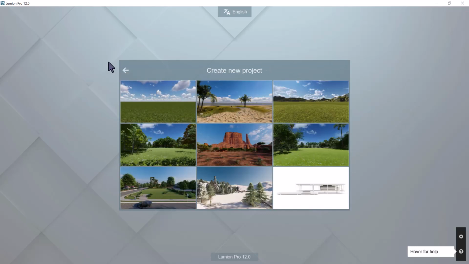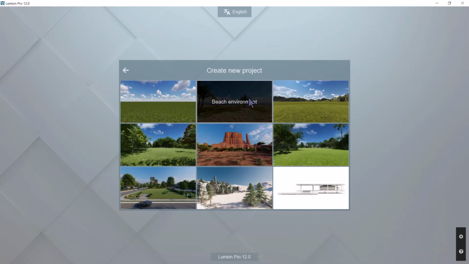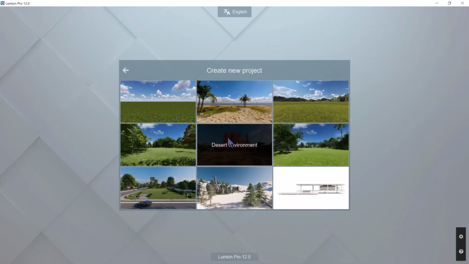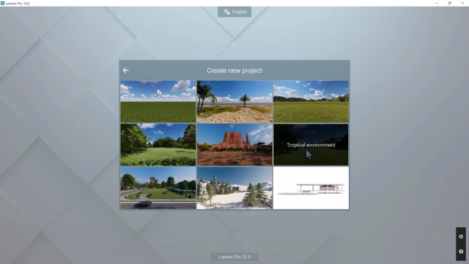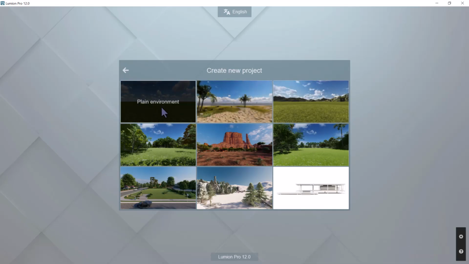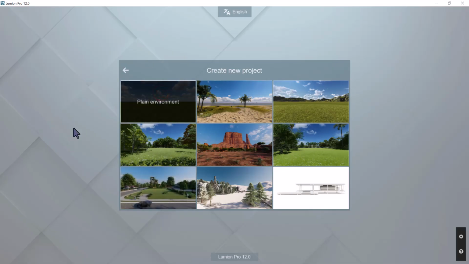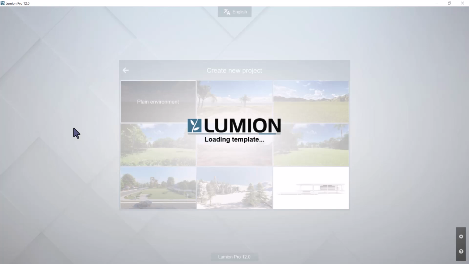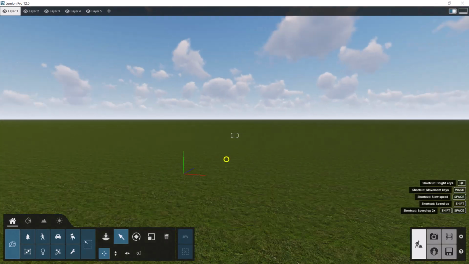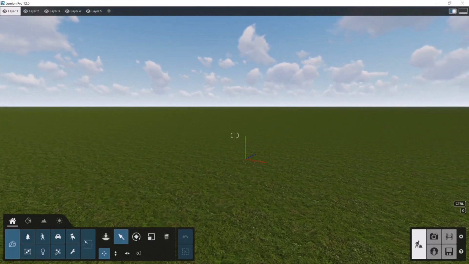And then we have different scenarios. I like to work in a plain environment. Some people might like the beach environment, the mountain range, the forest environment, the desert environment. It's just different scenarios that you might want to render your project in, but I like to use the plain environment. So without further ado, let's just click here, and then we wait. And this is it, nothing else, just a plain environment, of course.